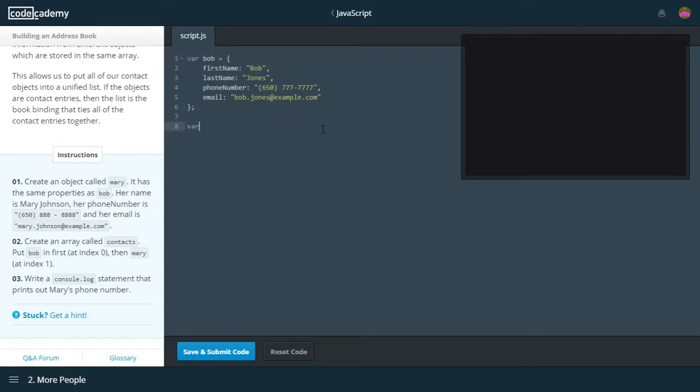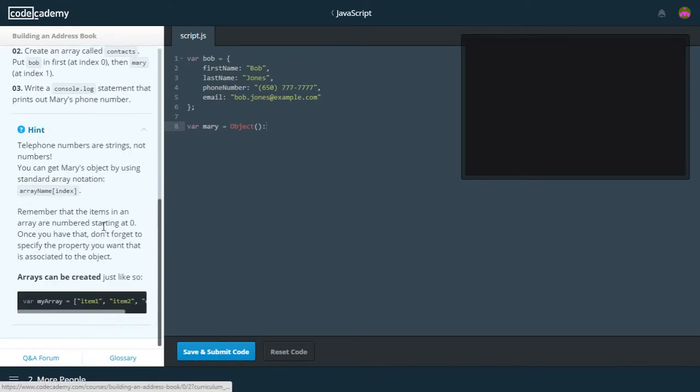So how do you do that again? I think it was something like this. So Mary equals object, and yeah, then you can fill it up, or I actually don't remember how this was done. Oh, it means like an array object, not an object. So it doesn't mean like an object, it just means like an array. Okay, so let's do that then.